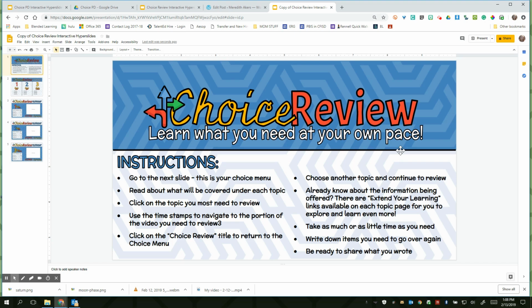If you have different instructions for them, or if you decide I'm just going to tell them all of slide 1 verbally, they don't need this slide. Whatever you decide, you can edit all the way. I've told them write down items you need to go over again and be ready to share. You could delete that and change it to what you need. So here's where you can just click and edit the instructions however you'd like.